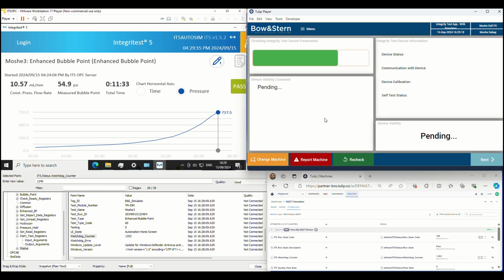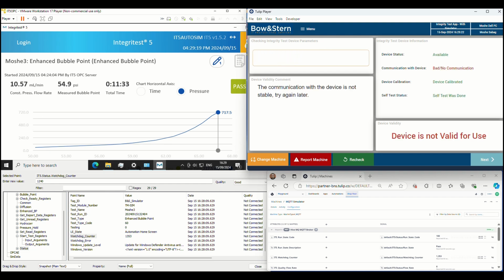As you can see in this step, it's checking the device parameters. You can see that it's connecting to the device, which is the simulator running on my computer, and it's pulling in these 4 parameters: the device status, the communication with the device, the calibration, and the self-test status, which is just whether this device has self-tested today.